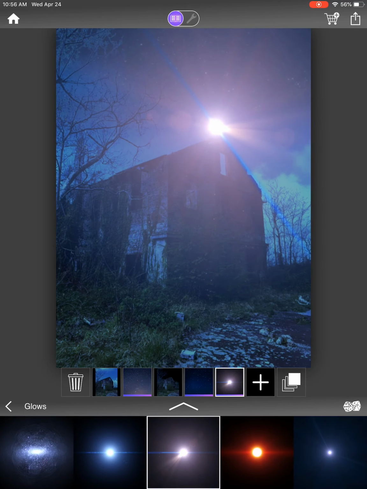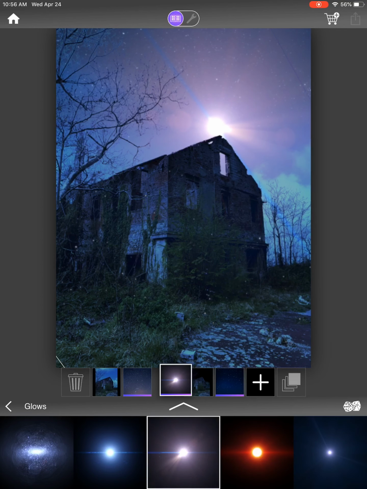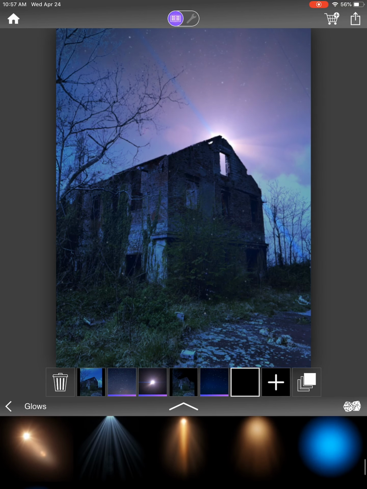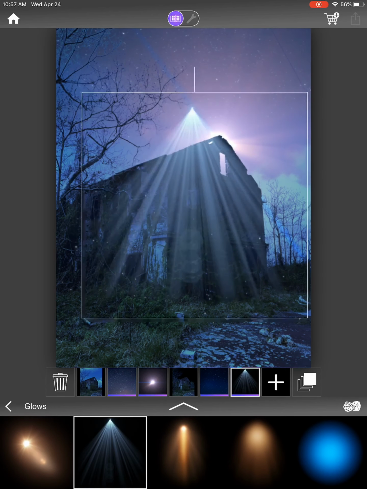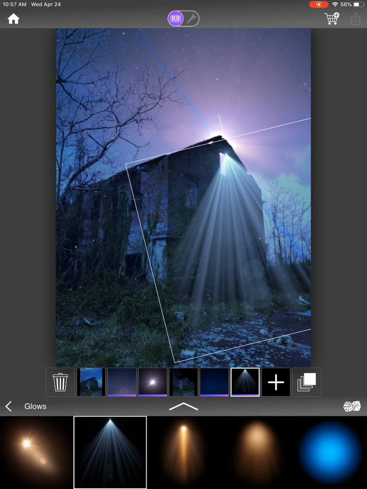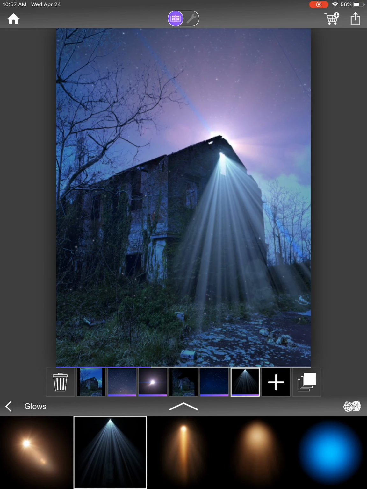So I'm going to slide this layer behind the building, so you can see that it's in the background. And I've got a glow going on behind the building, which I like. I actually want to make it appear like the window has some magical lights going on. So I'll click on plus and go to a new layer, and I'm going to choose another one of the glows. This time I'll choose these rays of light, and I'll make it look like it's coming out of the window and illuminating the garden.